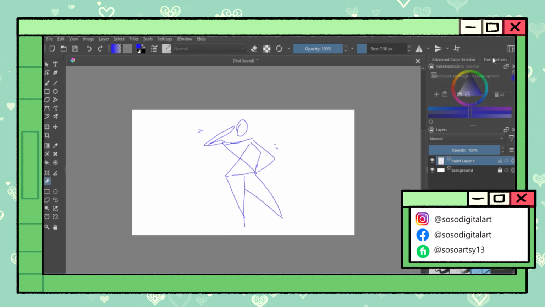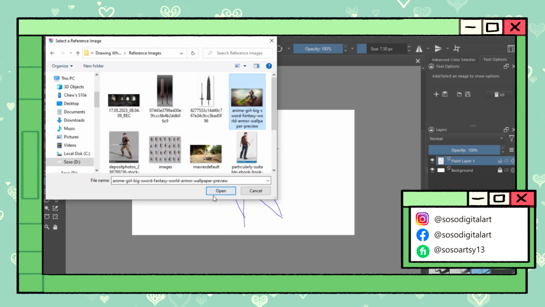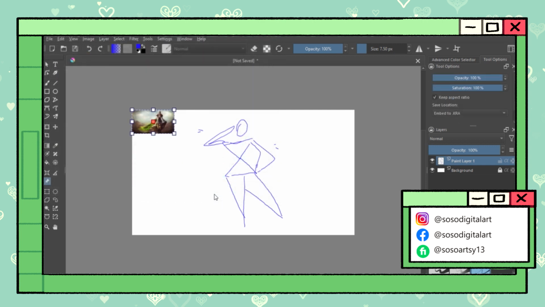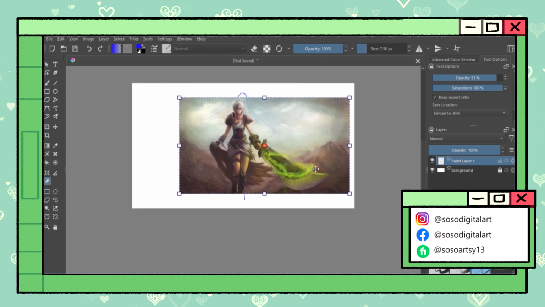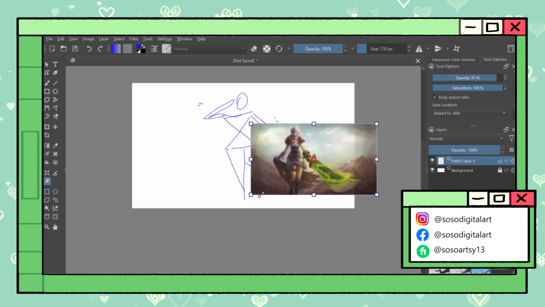Then click on Tool Options and click on the plus. It will pull up your files. All you have to do is select the reference image, click Open, and you're done. Optional, you can click on Tool Options and change the opacity and saturation of an image. Now, you can move around the reference images freely without worrying about it. For example, if you want to adjust the size or location of a reference image, click on the reference image tool and click on the image to change.